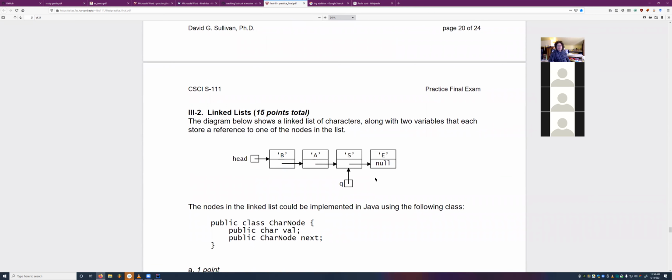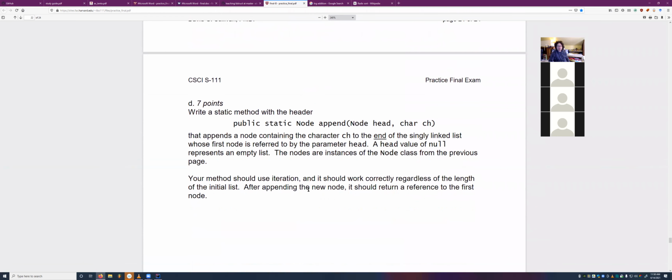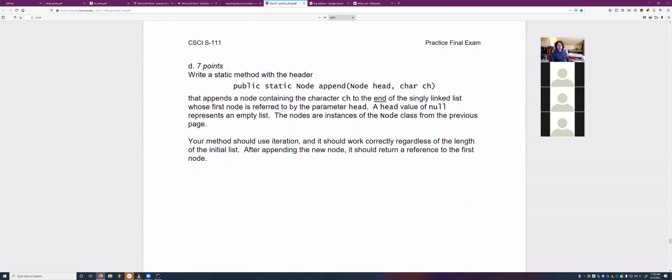So let's see. Two variables, head.next, circle the box. Adds to the end of a circle. Here, write a static method with the header. Ooh, I like this one. Node append(head, character ch). So it appends a node containing character ch, so that would just be an element here, to the end of a singly linked list, the first node of which is given by parameter head. A value of head null should represent the empty list.